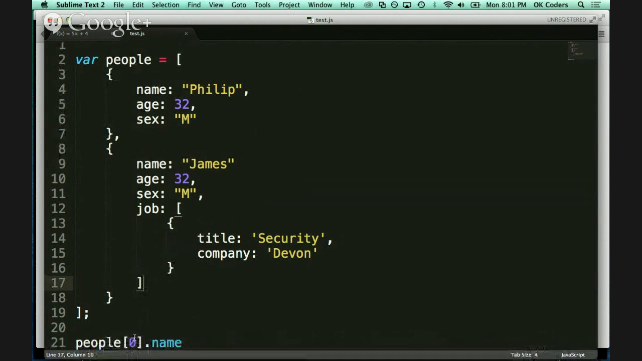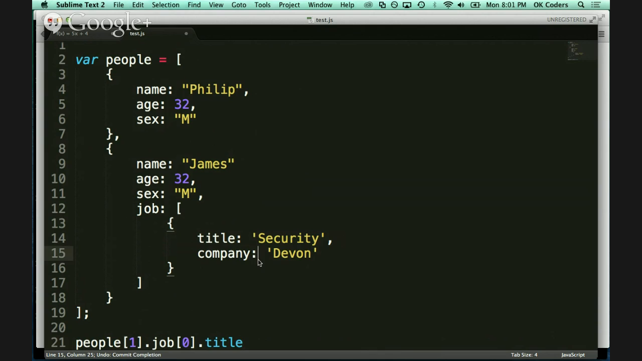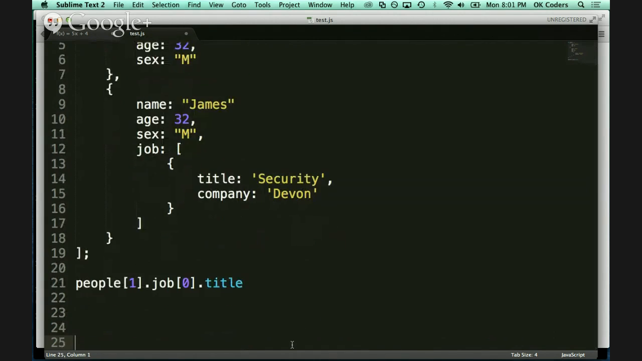So I could say people 1, so at the 1th index to get my brother, I want to get his job. His job is an array. I want to get the 0th job that's in there, and then I want to get the title. Like that, right? So I'm grabbing, sorry if you can't see that, let me scoot it up here.